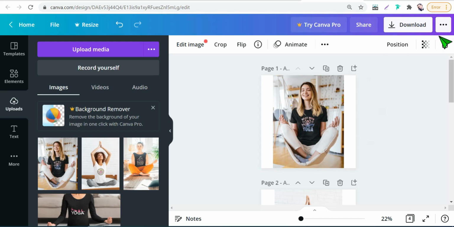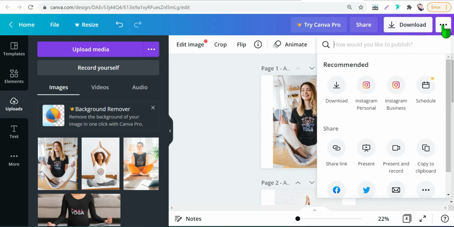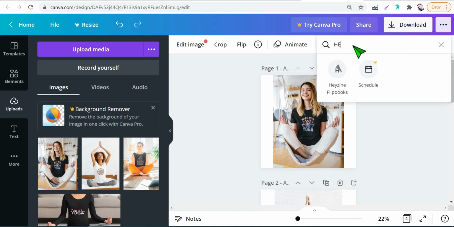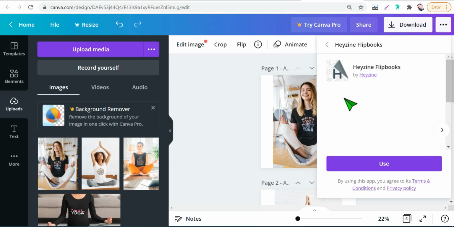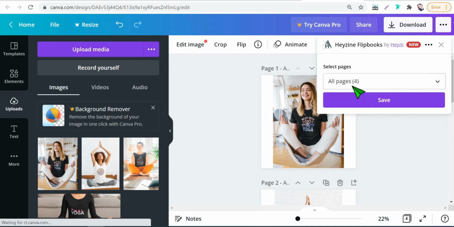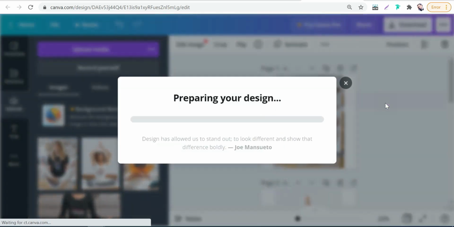We are going here to these 3 dots, as you see, 3 dots. Okay, just click over that, and here in this search bar we can type HE, and here we can choose this Hidden Flip Box option, like that. Okay, just we can use all pages for save, and here we will turn all 4 Instagram post pages into a nice flip book, or in other words, we can turn it to a photo album.